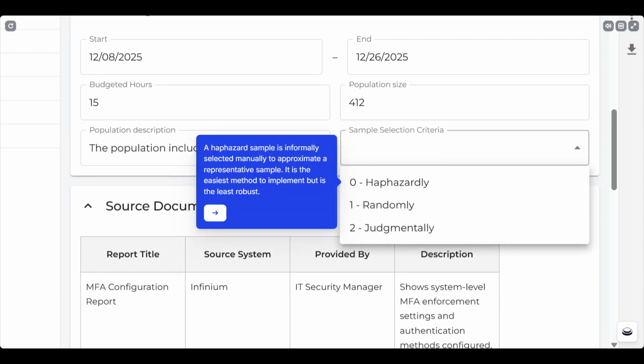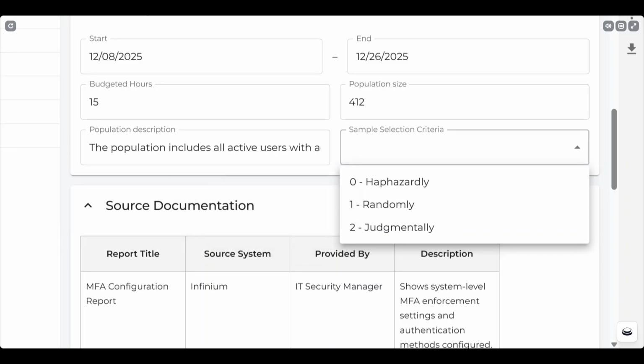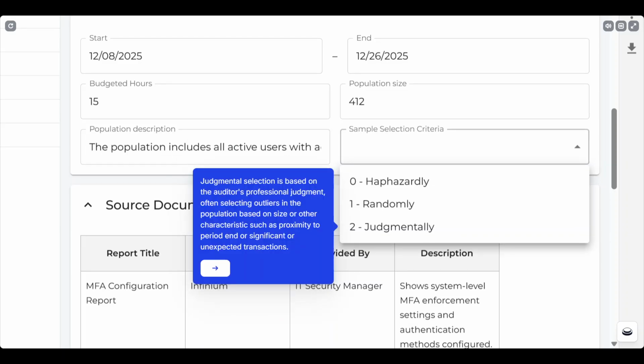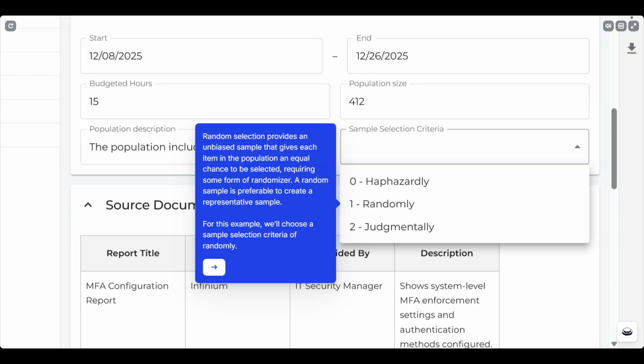A haphazard sample is informally selected manually to approximate a representative sample. It is the easiest method to implement, but is the least robust. Judgmental selection is based on the auditor's professional judgment, often selecting outliers in the population based on size or other characteristic, such as proximity to period end or significant or unexpected transactions. Random selection provides an unbiased sample that gives each item in the population an equal chance to be selected, requiring some form of randomizer. A random sample is preferable to create a representative sample. For this example, we'll choose a sample selection criteria of randomly.